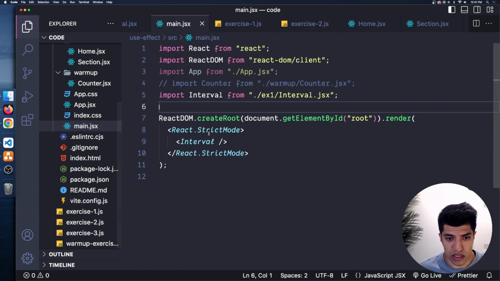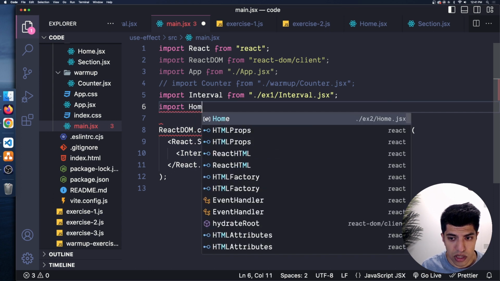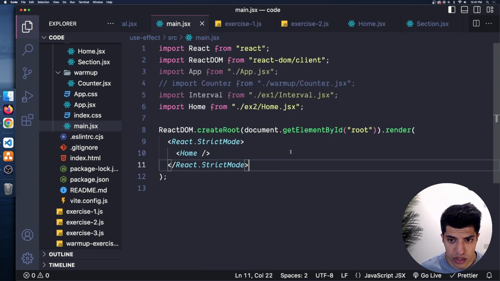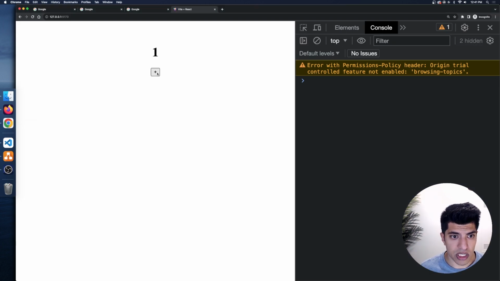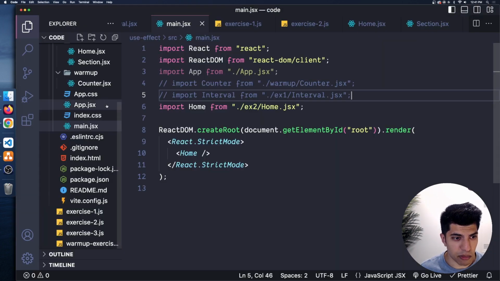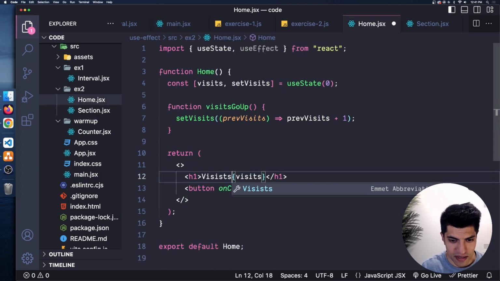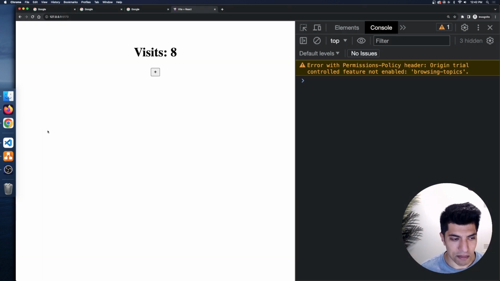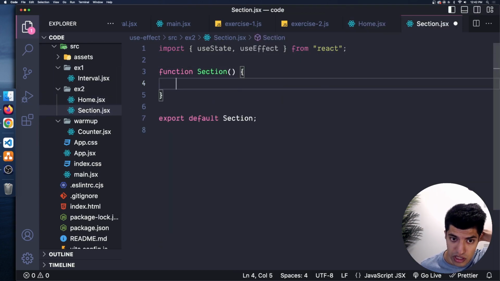If I go to my main.jsx and then I import, what did I call it? Home from exercise 2 home.jsx, and I switch this out to be Home, just like that, and I'll comment this one out. If I switch back here, what we'll see is indeed our counter, and that looks a bit boring, so I'm just going to add my visits tag here. I don't know why I struggle spelling that so much, but there we go. Visits, it's going to go up. Perfect.